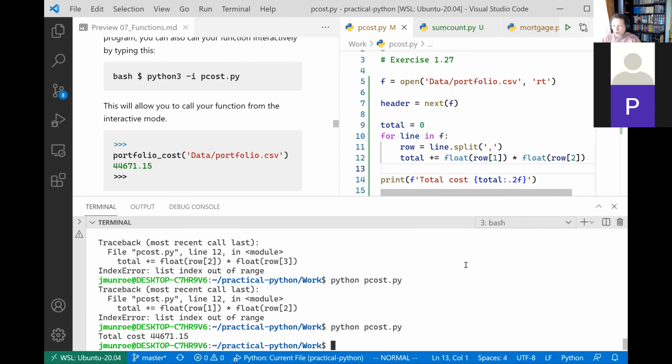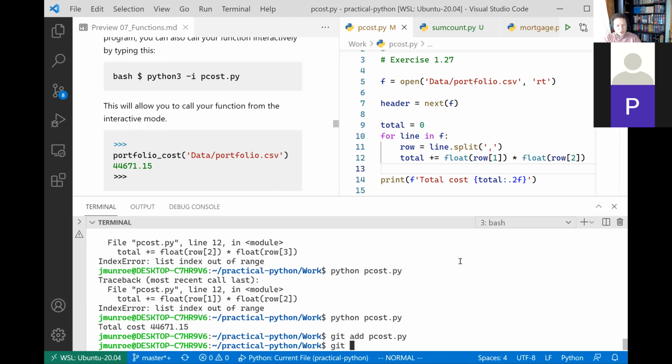Once you've done exercise 1.27, remember that what I want you to be doing is taking that, putting it into Git, doing commit.